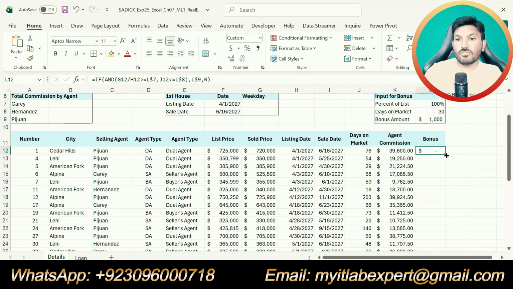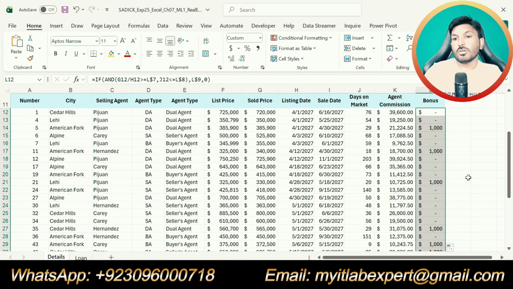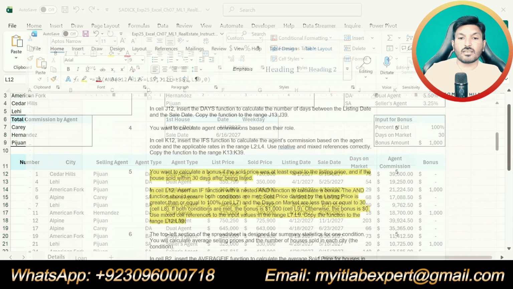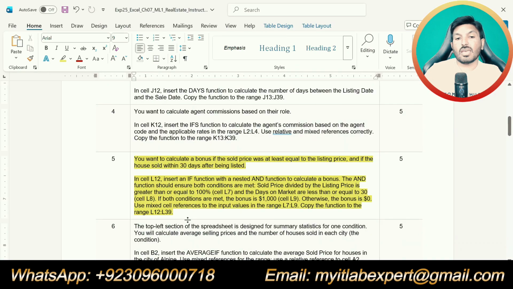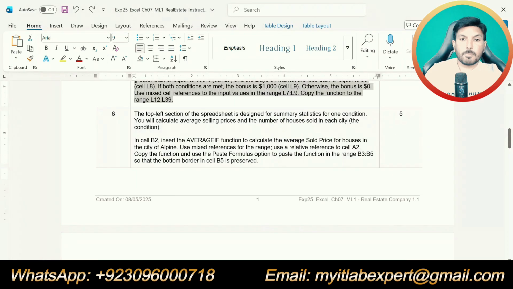Now we will use the fill handler to copy the formula down, so we will get the results. So that is all about step number 5, where we were supposed to calculate the bonus. I have calculated the bonus. Now we are going to do step number 6.